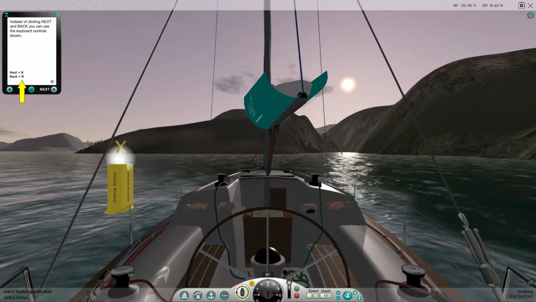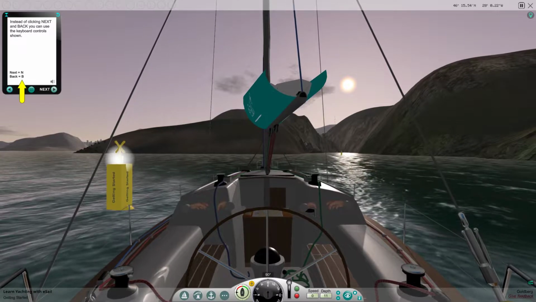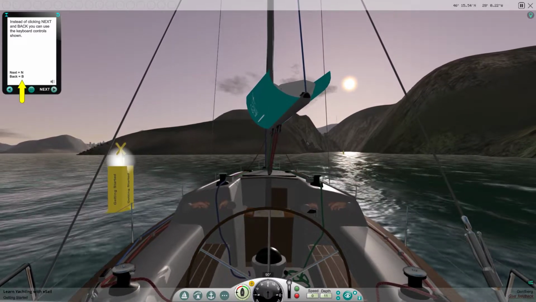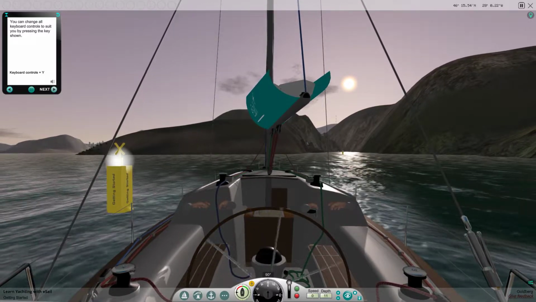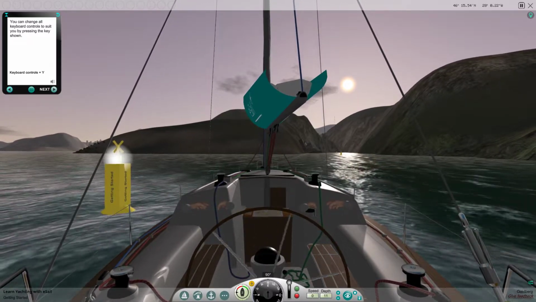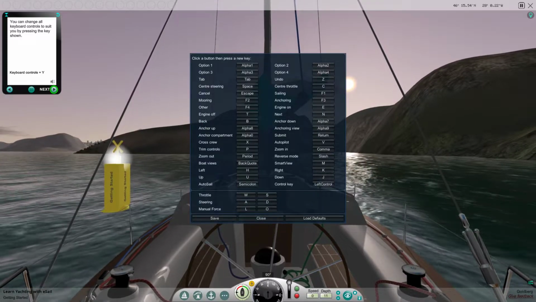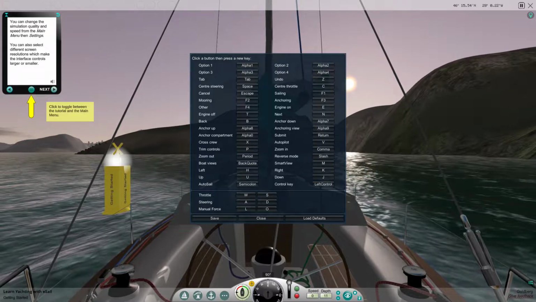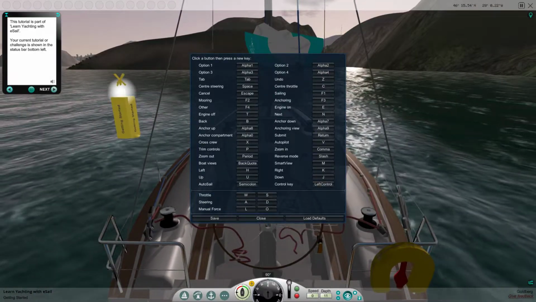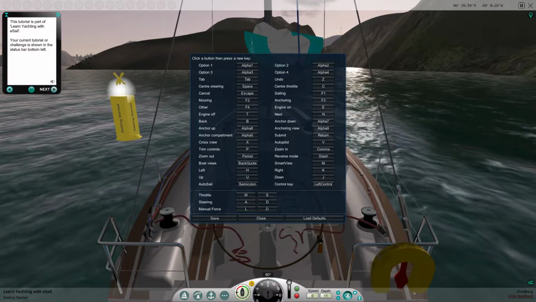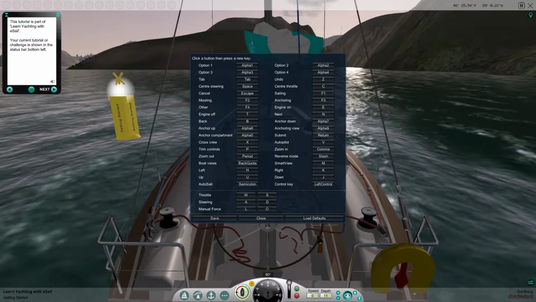Instead of clicking Next and Back, you can use the keyboard controls shown. You can change all keyboard controls to suit you by pressing the key shown. You can change the simulation quality. This tutorial is part of Learn Yachting with eSail. Your current tutorial or challenge is shown in the status bar, bottom left.